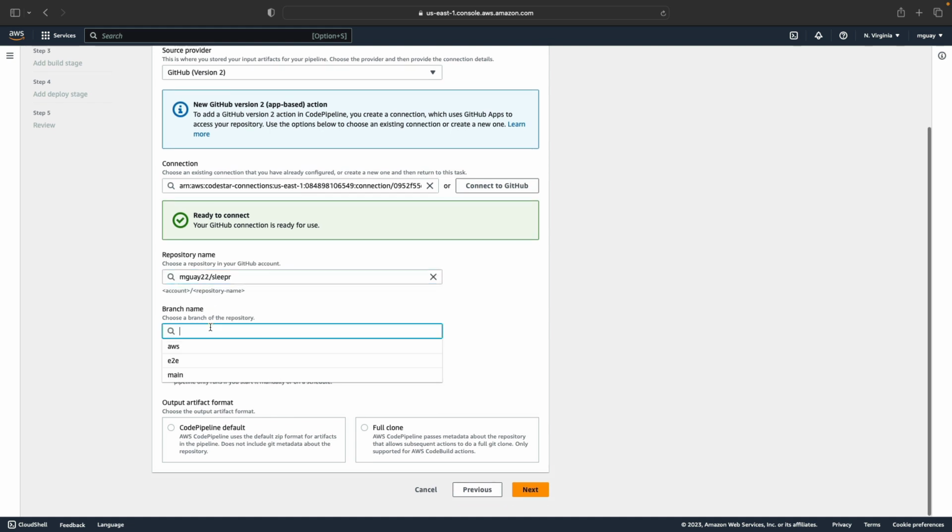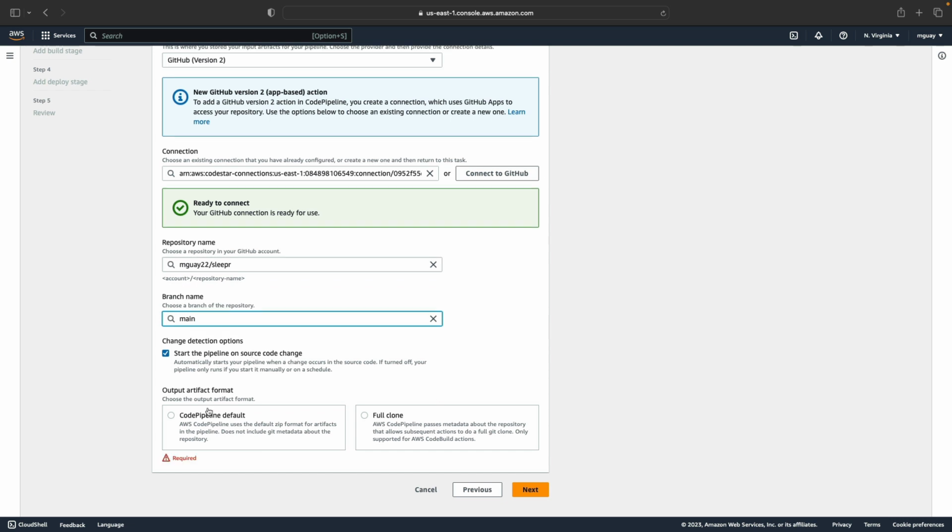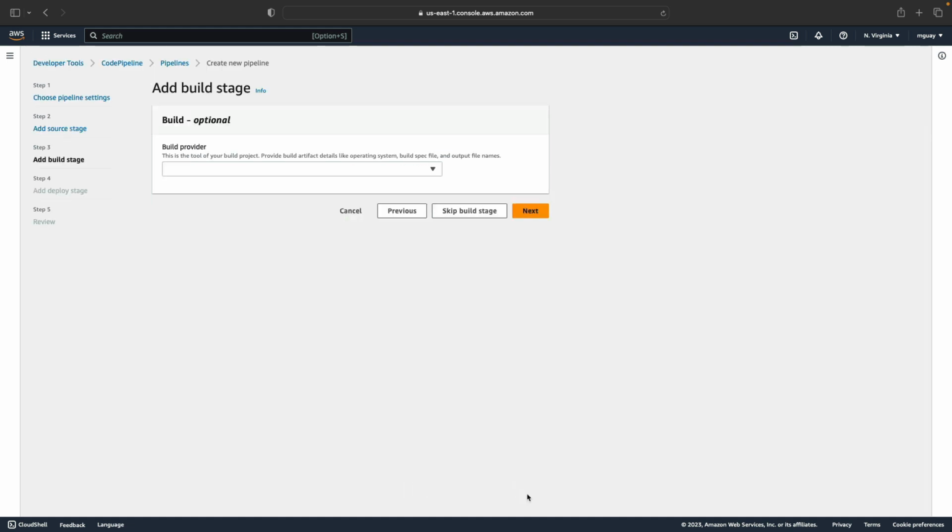We can see that our GitHub connection is ready to use, and we can select the repository from this drop-down. We can also select the name of the branch that we'd like to build from and watch commits. In this case, I'm going to use the main branch. And we will keep this box checked that will start a new pipeline on source code changes. Finally, for output artifact format, click on CodePipeline default and then click Next.